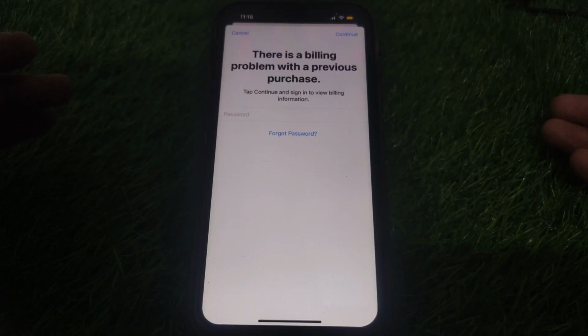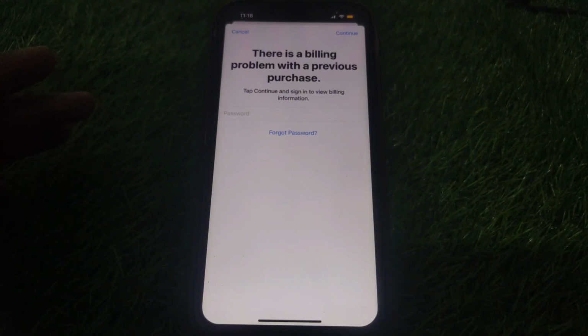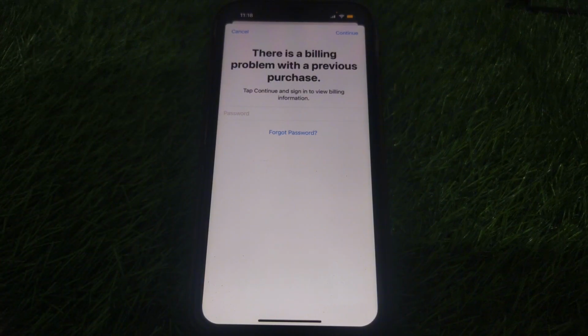Today we are going to discuss how to fix the billing problem on the App Store on your iPhone, iOS 26. For example, if you try to purchase something on the App Store and after that it asks for your billing information, and also there is an error: there is a billing problem with the previous purchase. So how can you fix that? For this, you simply have to watch this video completely. So without wasting any time, let's start the video.